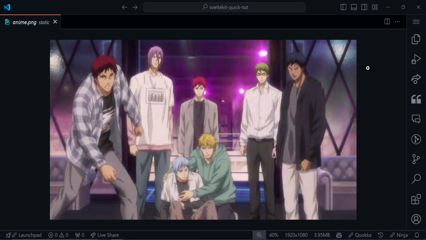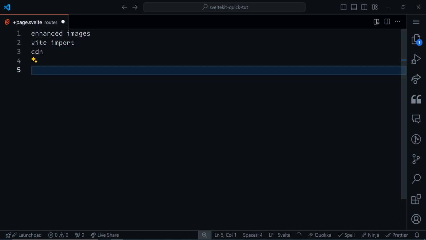So let's get down to the nitty gritty. How can we optimize images in our SvelteKit application? Now, there are three ways we can do this. The first way is by using the enhanced image component, which is a component that was created by the team at SvelteKit to run on any Vite project. Or we can use the Vite import. Now, Vite has a way of importing images dynamically and that caches the image so it doesn't have to be refreshed over and over again. And we can also use a content delivery network or CDN. So I'm going to be showing you how to use these three methods.